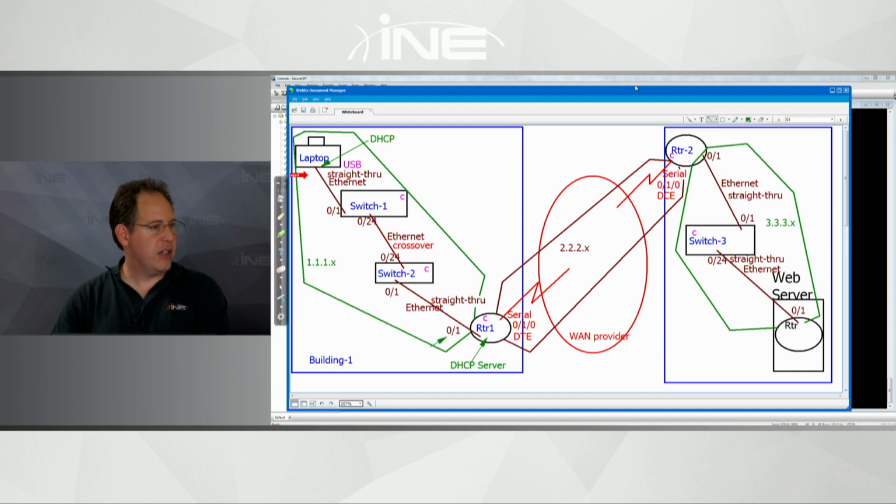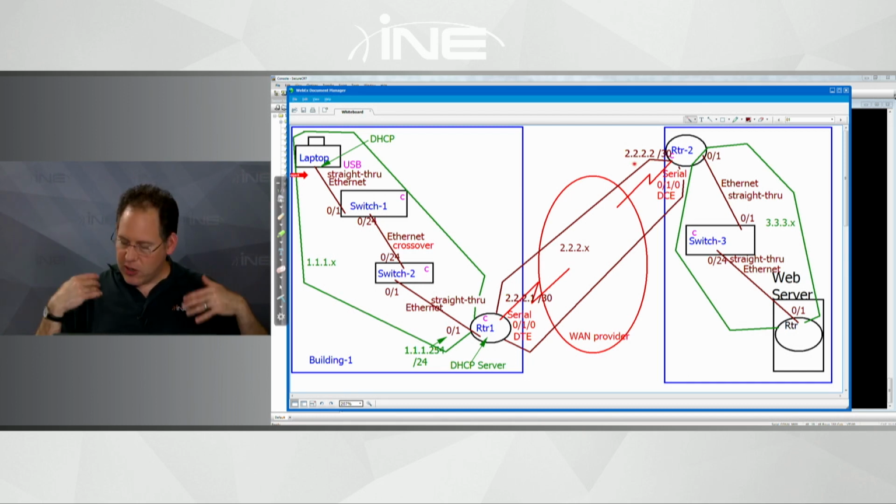So I'll give this interface right here, why don't we give him the last IP address in this network, 111.254. And here in my WAN cloud, I've only got 2 devices connected. So we'll say this guy can be 222.1/30, and this guy can be 222.2/30.